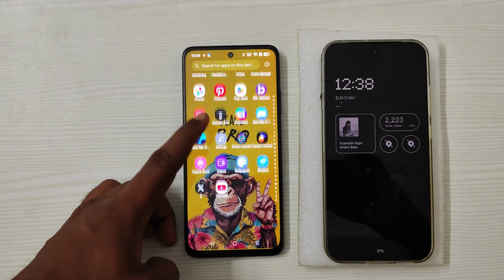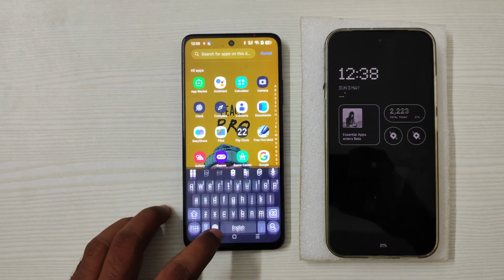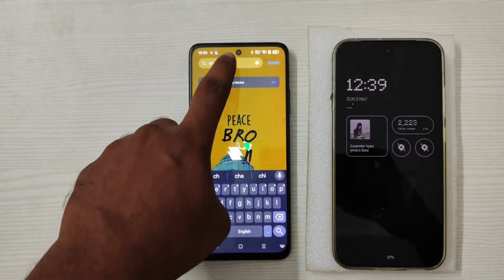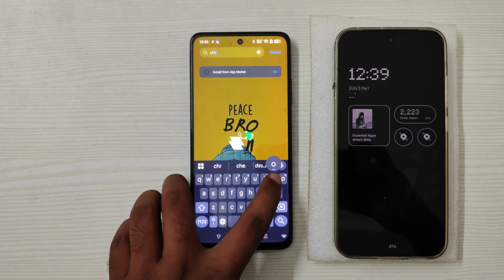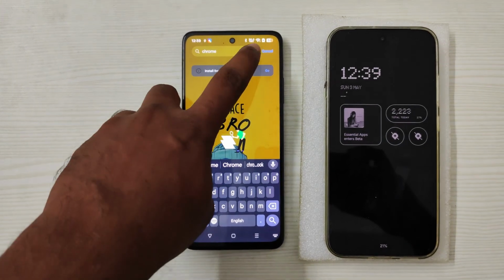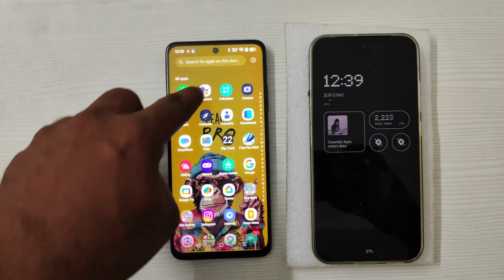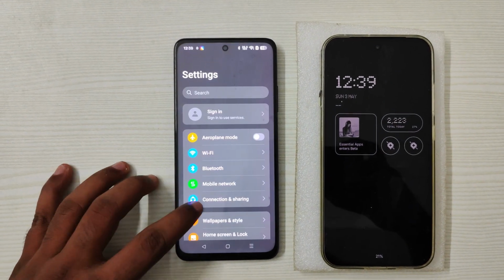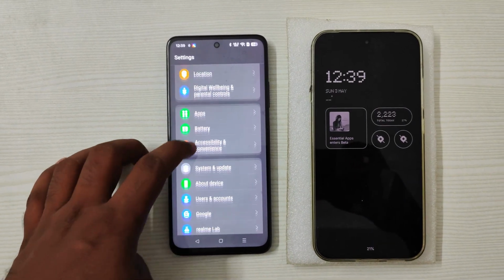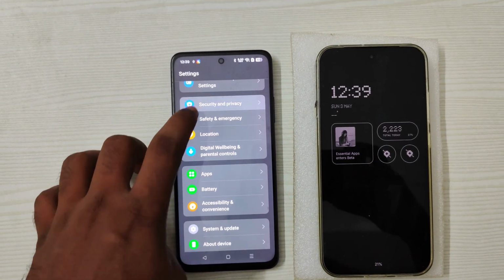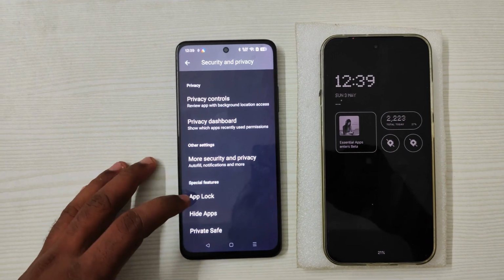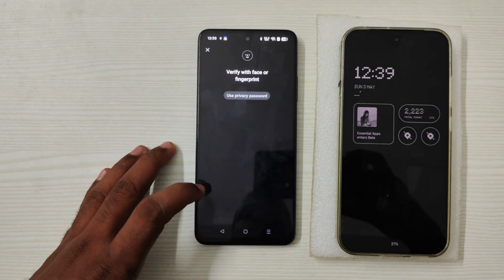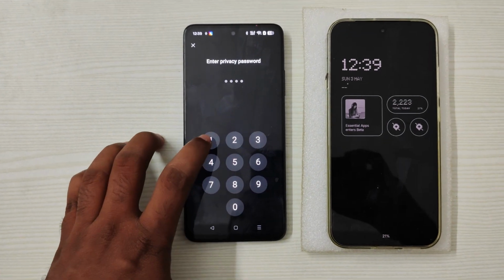Now anywhere you won't see the Chrome here. Even if you search in the app drawer, the Chrome won't be visible. See here, Chrome, right? So you can just navigate to the phone settings, then click on the privacy and security, then scroll to the hidden apps and just use your lock, phone lock.